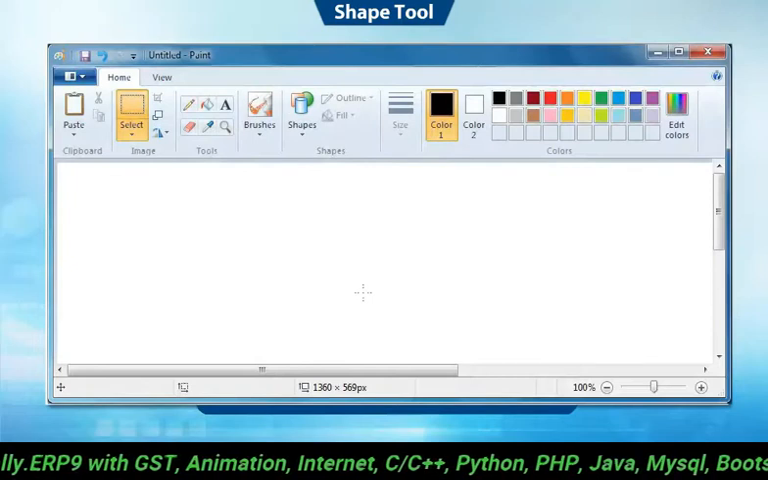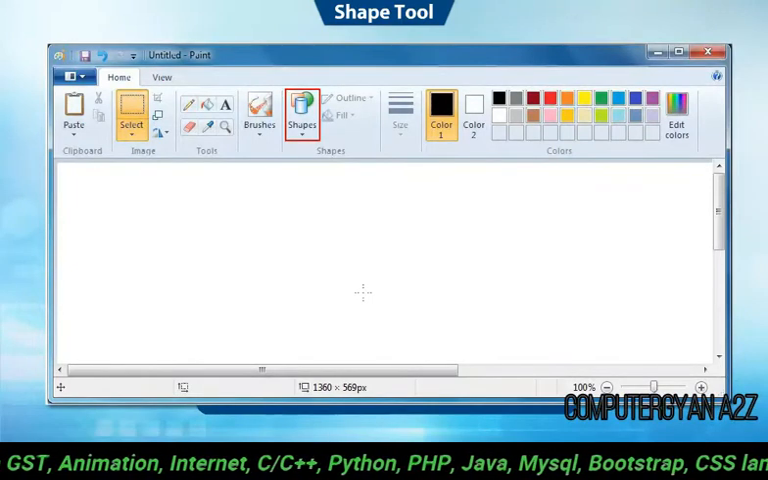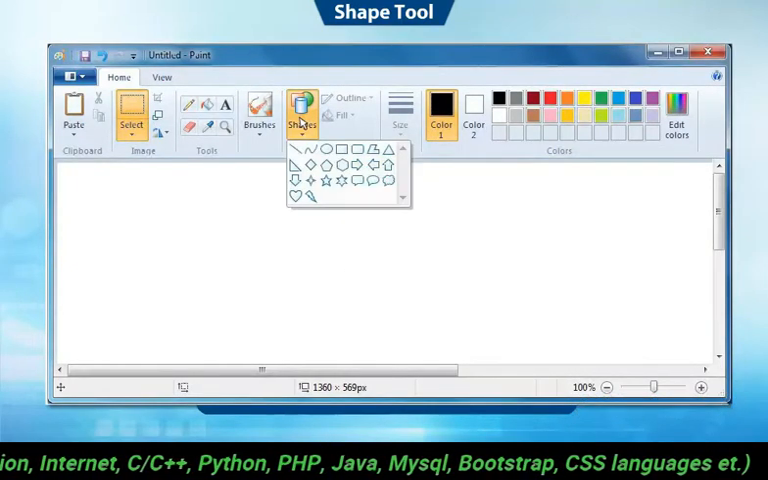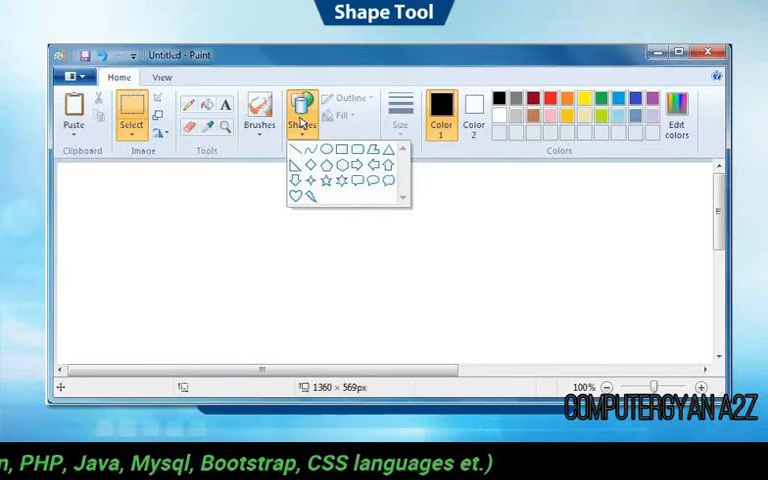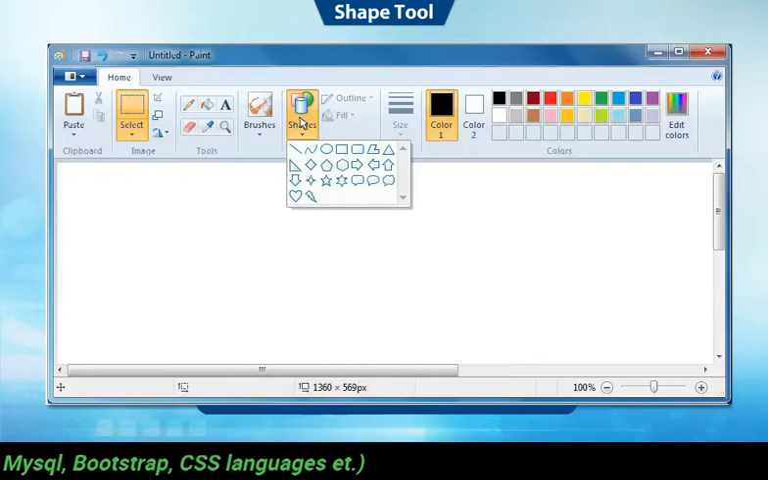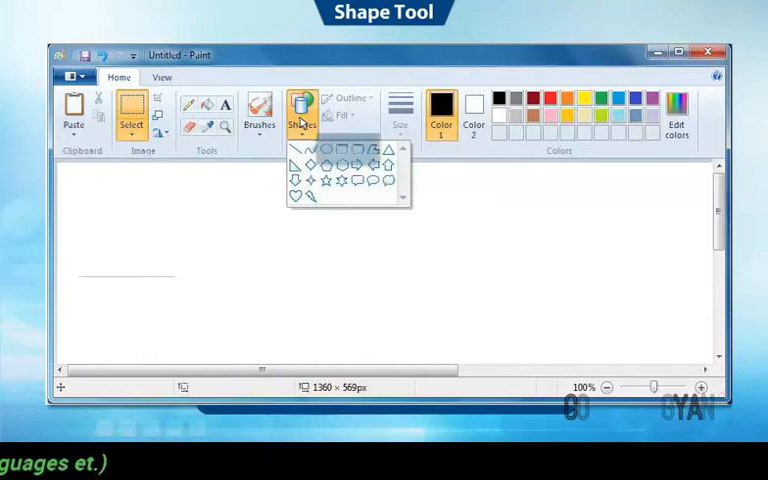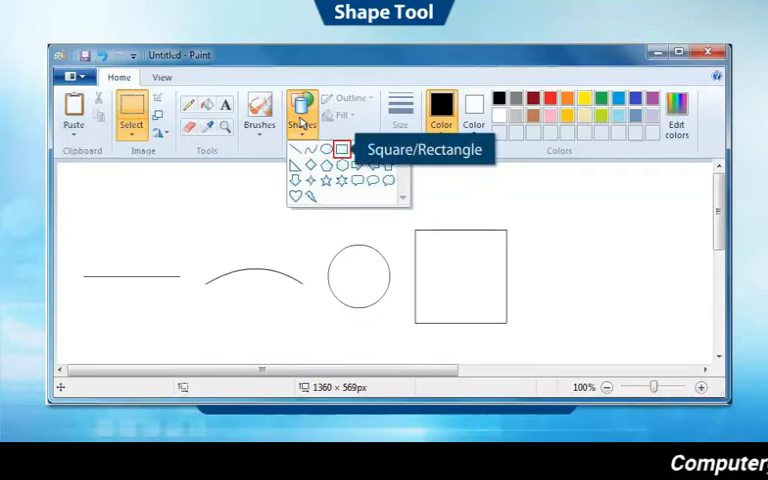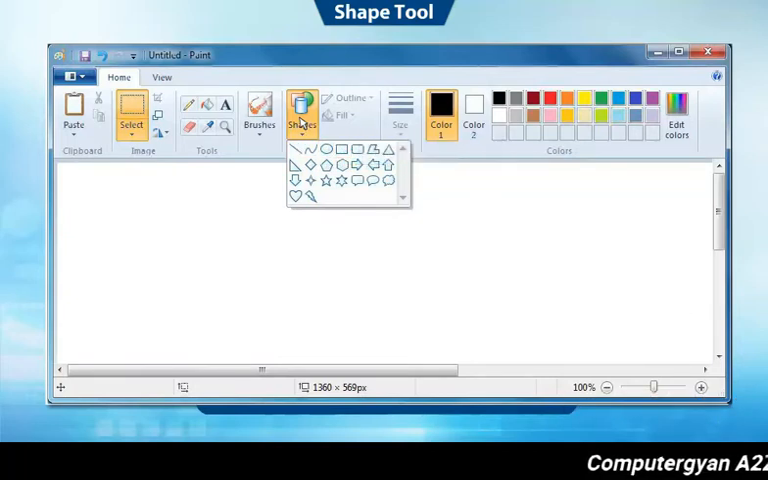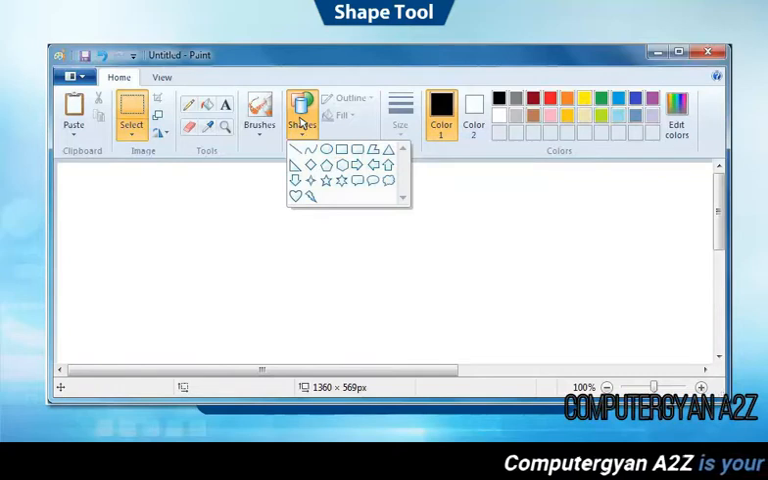The next tool is the Shape tool. As the name suggests, it helps you to draw different shapes. There are different tools available to create shapes such as line, curve, circle, square, rectangle, and many other shapes.